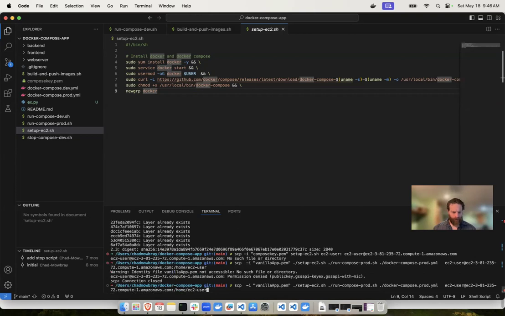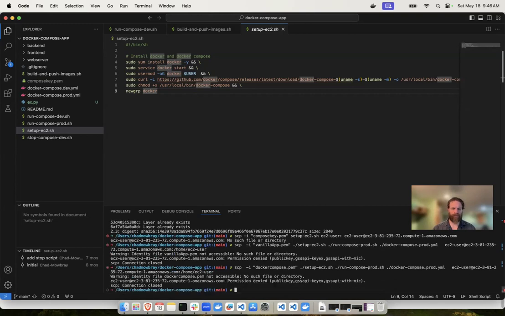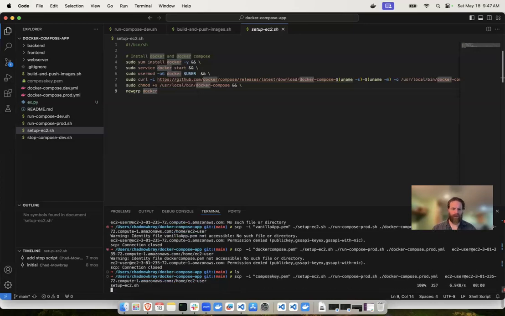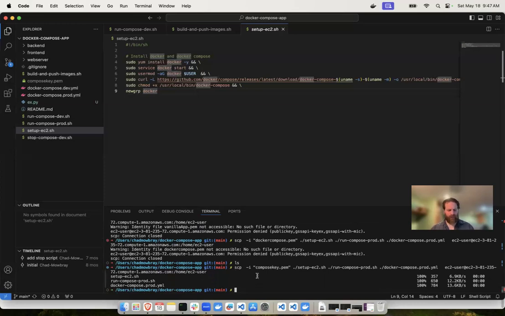Okay, I've got the wrong PEM file. So let's jump over here. Let's see. Compose key. Yeah. Okay, so finally got it right.